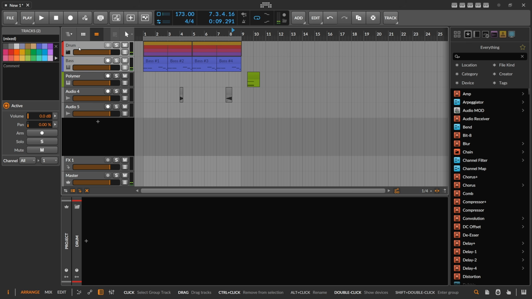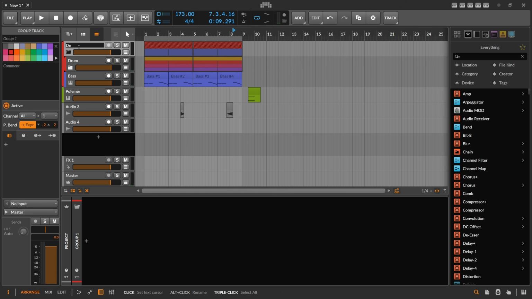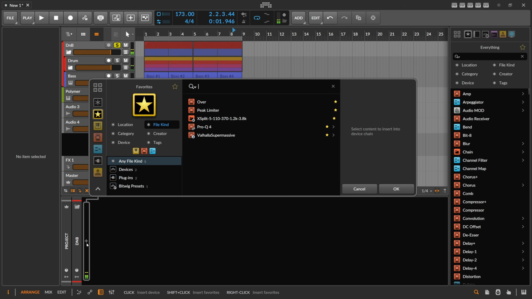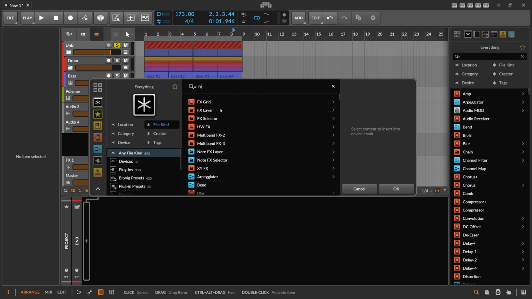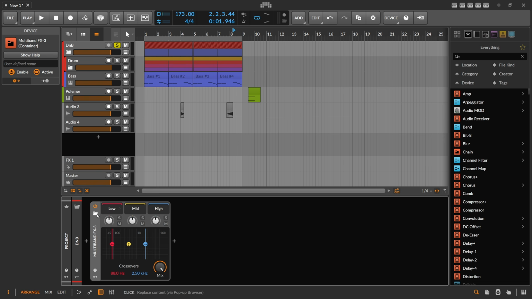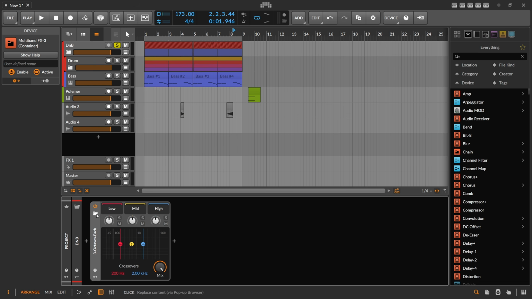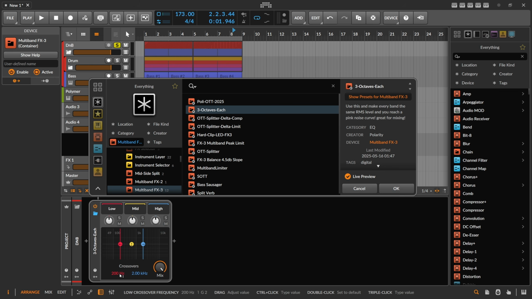So this is the bass, this is the drums. So let's combine this to a drum and bass bus. Let's do here something I like to do. FX3. Okay, and I have here 3 octaves each. Band splitting. So the frequencies are at 200 Hz and 2 kilohertz.